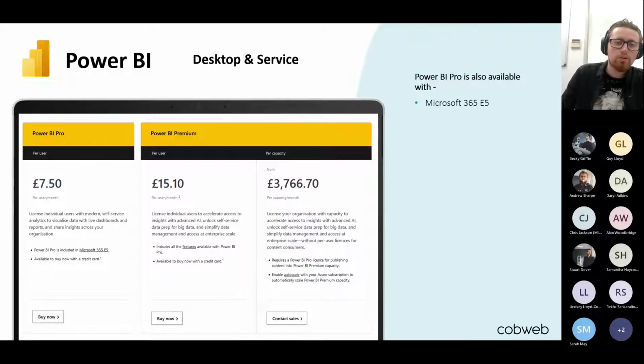Okay. So that's the end of the licensing requirements. So you have many options within Power BI. Just to cover off what we covered, Power BI Desktop is free. Power BI Service is paid for. The service starts at £7.50 per user per calendar month, ranging to £15.10 or £3,766.70 per tenant.